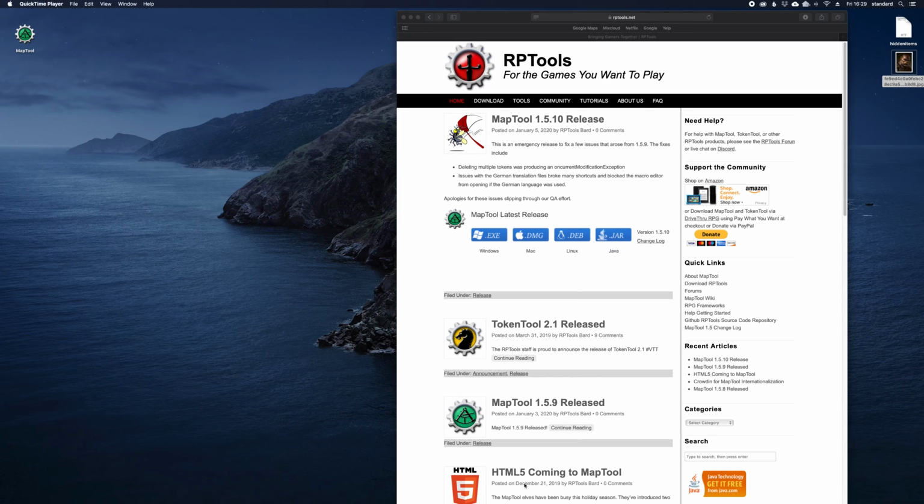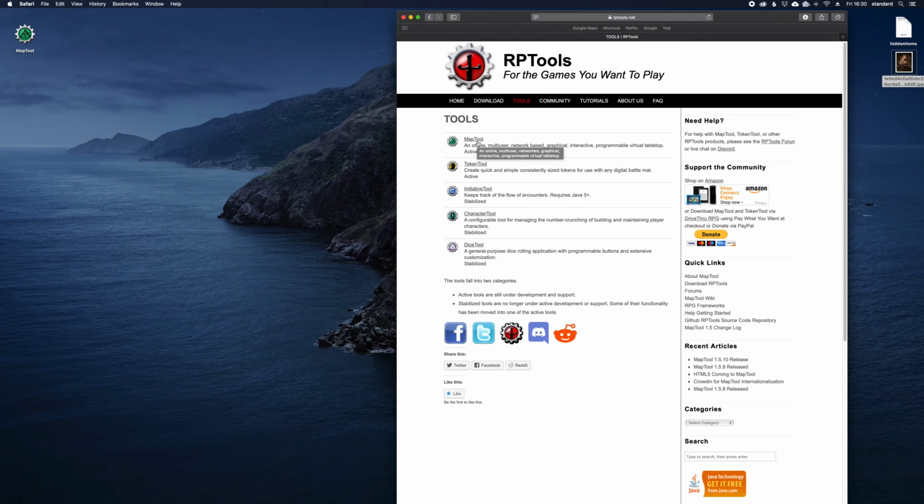In this video, we'll be handling Tokentool. So here we have the website of RPTools. RPTools is free to use. They've got several tools. You can have a look here. MapTool, where everyone is using this virtual tabletop to play their games. We've got Tokentool to create tokens to be used in MapTool. And you've got several others.